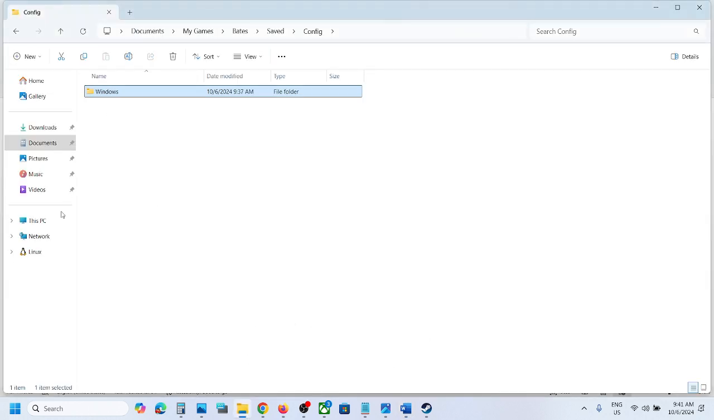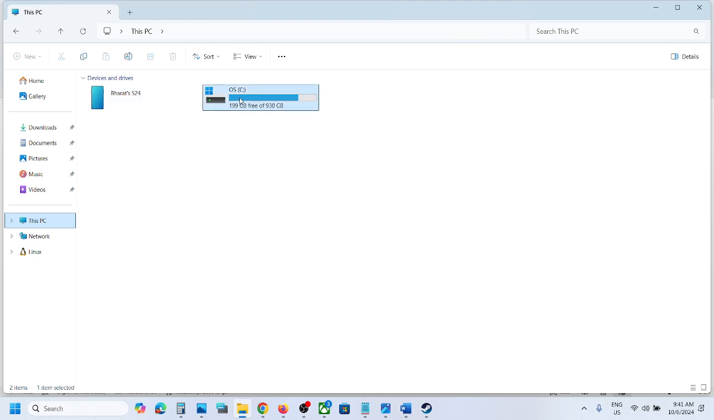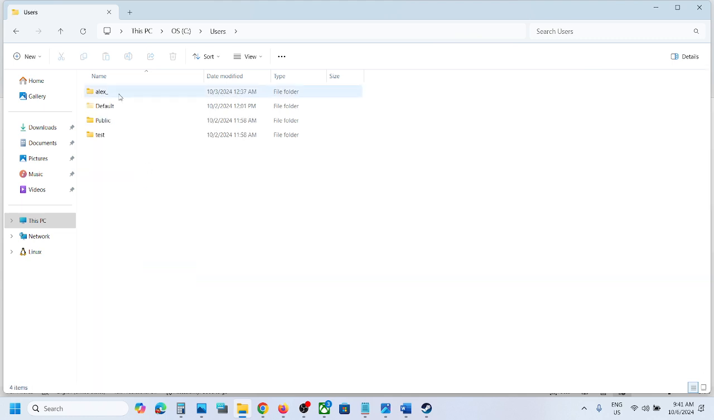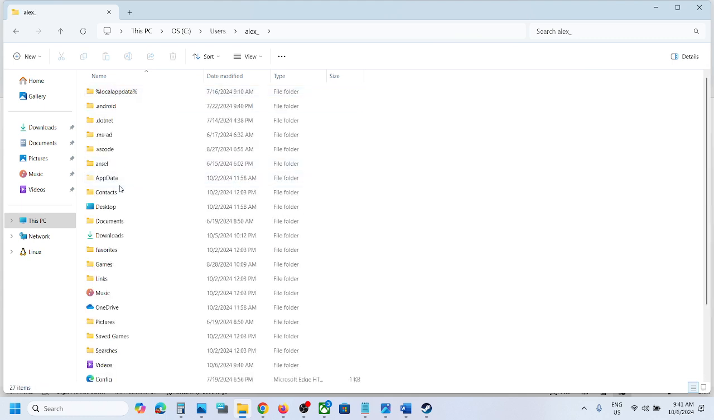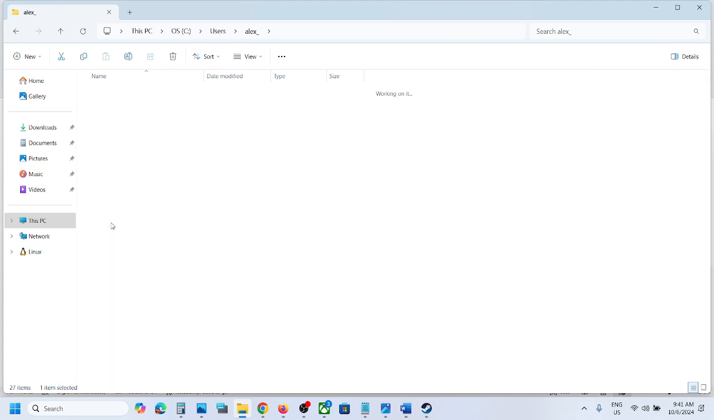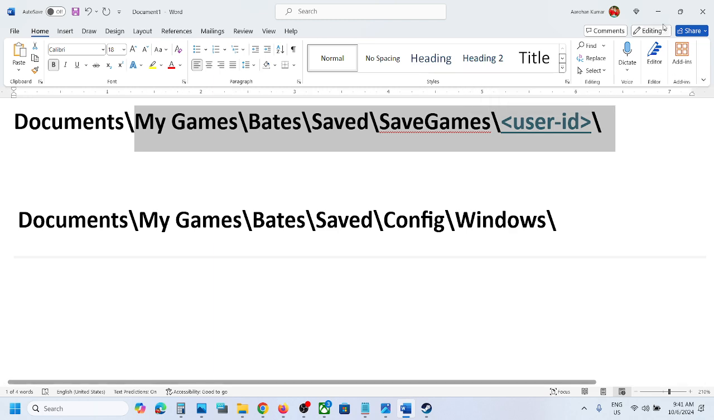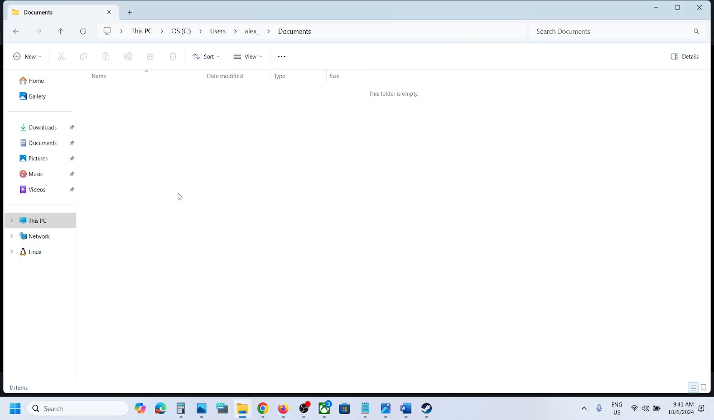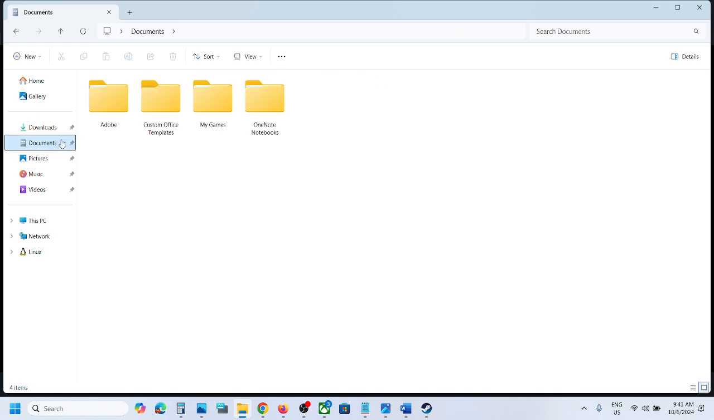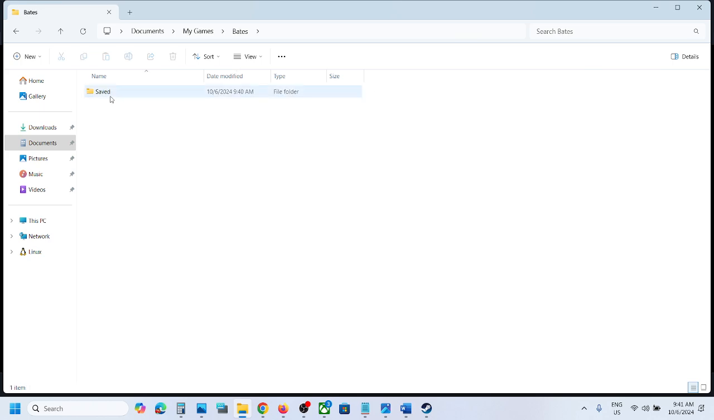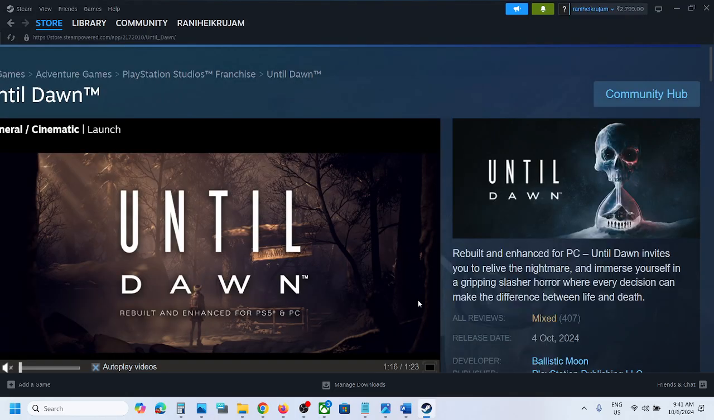Now if you don't find it over here, in that case you can go to this PC, open C drive. Now open your users folder and then open your username folder, and then you can open the documents folder and you will see My Games over here. Then open My Games and then you can go to this location, My Games, Bates, Saved, Save Games and user ID, and then you should be able to access. Or in my case, it's simply go to documents. In my case, it is over here. So this is how you can access the save game files and config files.